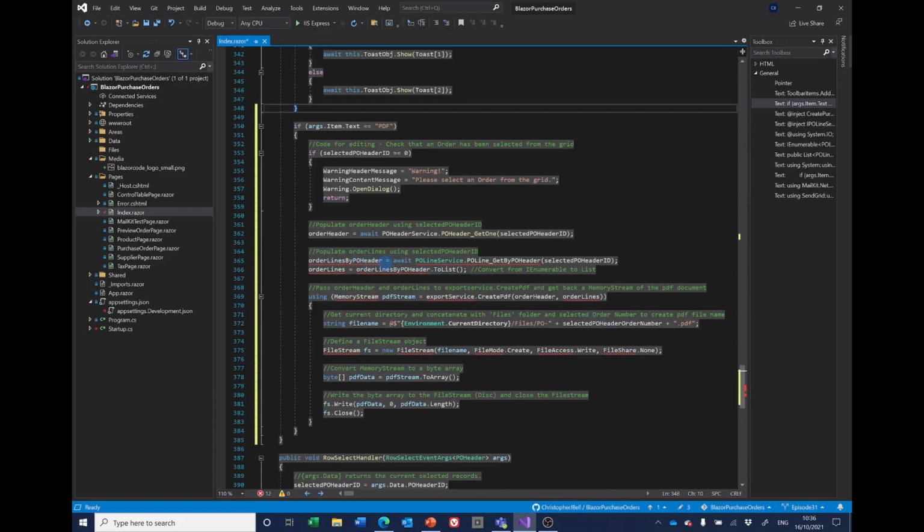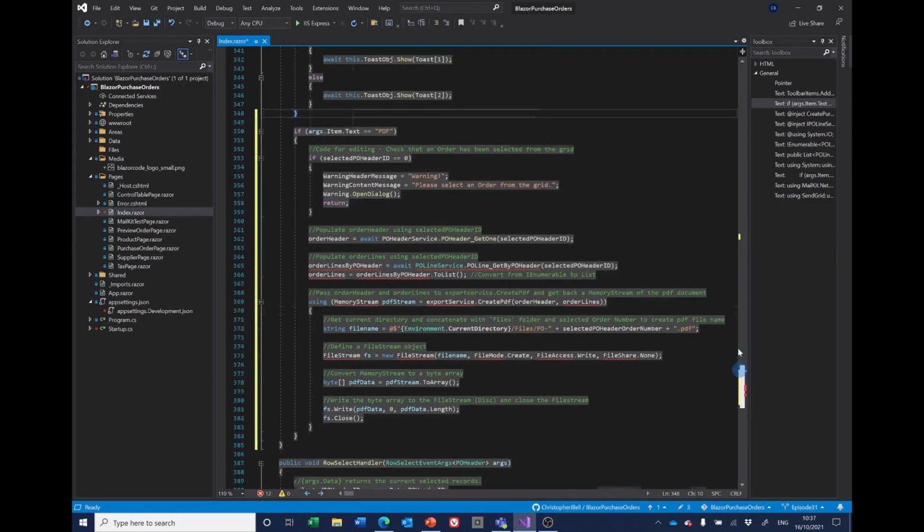We're going to be using the PO line service because we'll be needing to pass to the create PDF the order header and order lines. So far on the index page we've only needed the order header, so now we're going to need the order lines for the specific order that we've selected. We're going to be using file streams and memory streams. Both of those are going to use the system IO, and I think there's probably something else we need in there as well, but let's go up at the top.